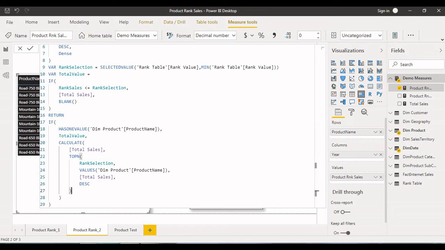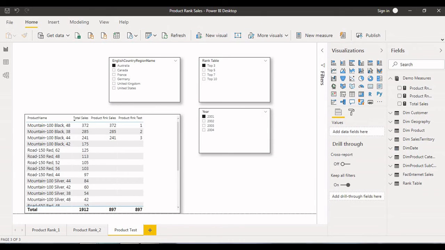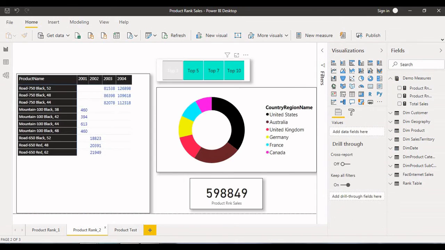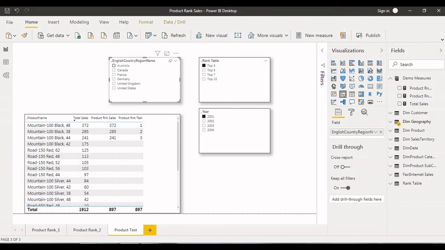So even once we got this, if you want to understand whether it's giving properly or not, we can design a separate page for validating whether the numbers are giving properly or not. For example, I'll show one example. In top 3, we have 4 products in 2001. Okay, I'll go to 2001 top 3. I did not select any country in top 3.